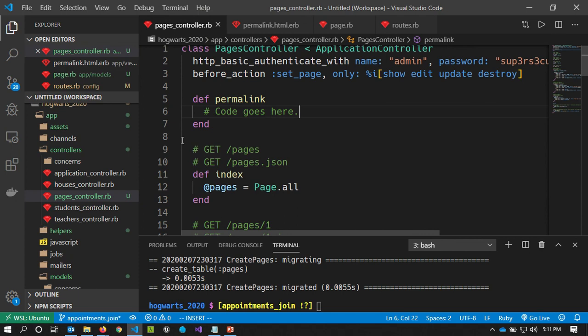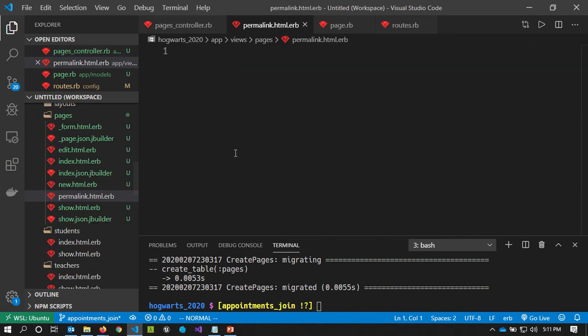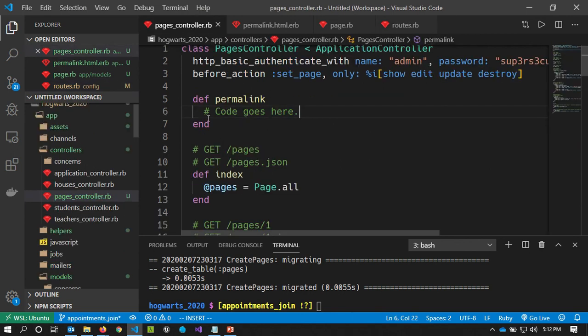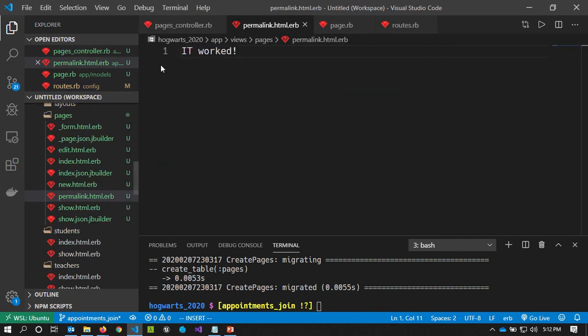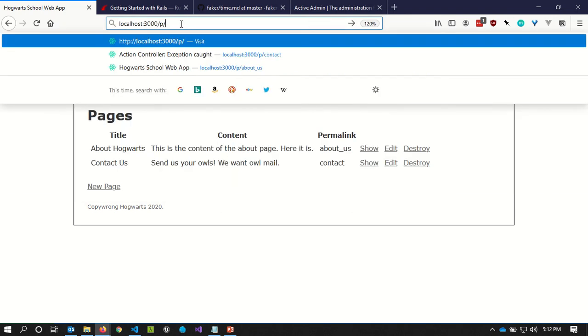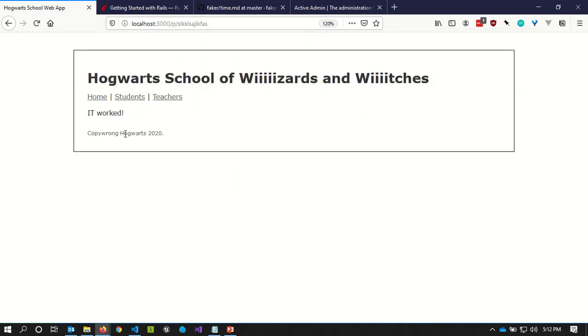And that's because unless we explicitly redirect, what happens at the end of any given action is that the associated view gets loaded up. And then here I'll just say it worked. And so we should be able to go to /p/anything. Nothing will happen here, but it'll then load up this, and we should see it worked. So I should be able to go to /p/anything at all, and I see it worked.